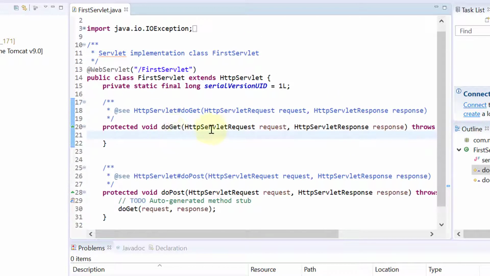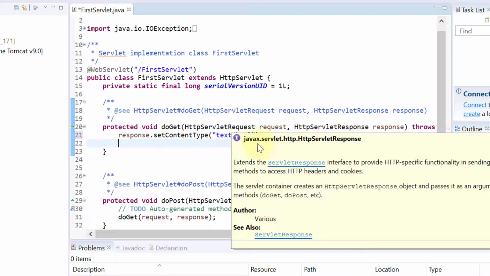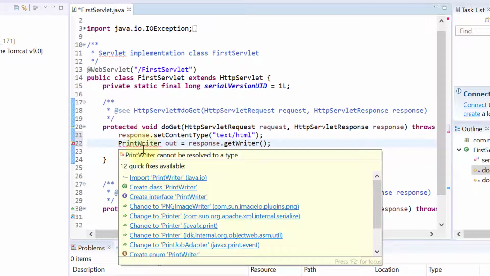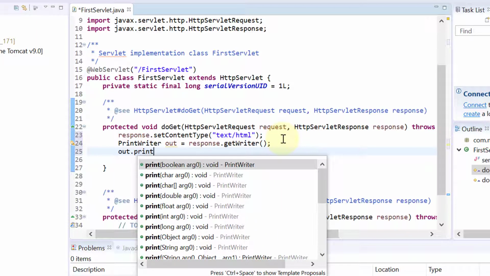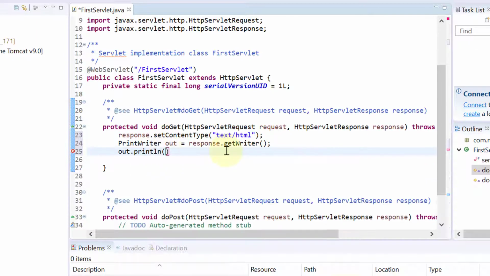As a part of the get method, I'm going to have the request and response objects, where I'm going to set the content type for the response. Let me say the content type as text/html, and I will be getting the writer object from the response object. Let me say PrintWriter. PrintWriter is part of the IO package. Let me do the import for this PrintWriter, and let me write the HTML content using the println method of the PrintWriter object, where I'm going to have the HTML body.